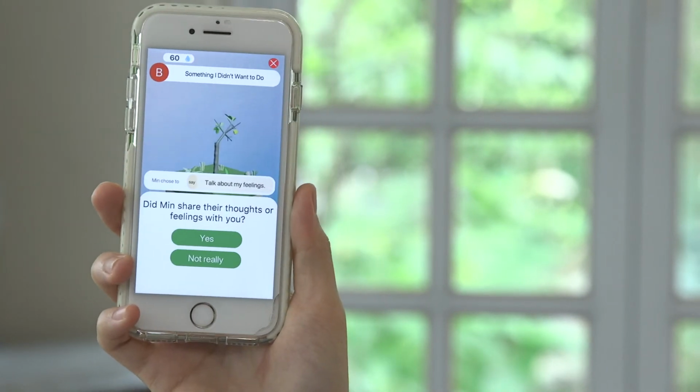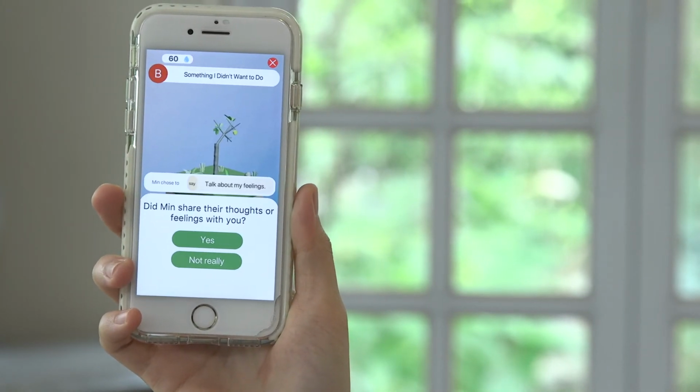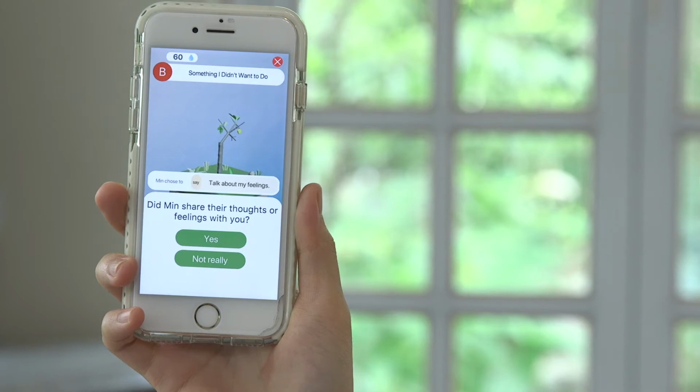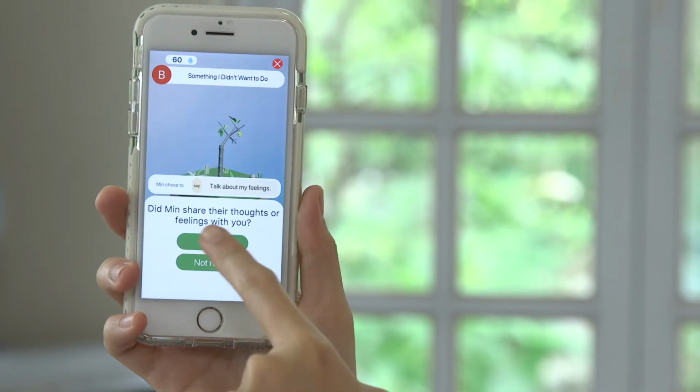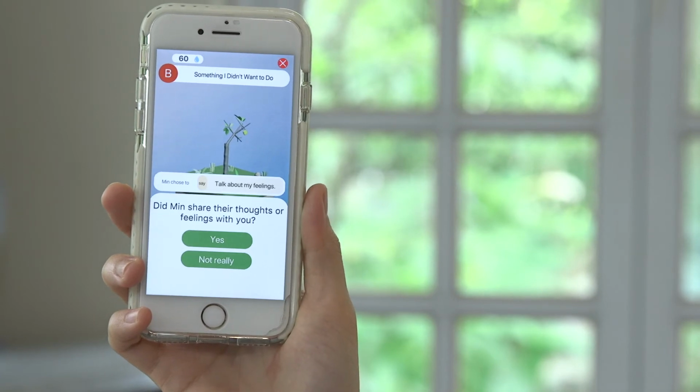Now let me tell you a little more about this feedback pop-up. Each time the turn is passed back to you, Bramble prompts you to think about what the other player just did. It'll ask you a question like, did Min share their thoughts or feelings with you? Now, this is not to judge whether you have passed or failed. Rather, the purpose of this pop-up is just to make you aware of what's going on in the conversation. When you know what the other player has just done, it might help you to choose from one of your next 4 moves.